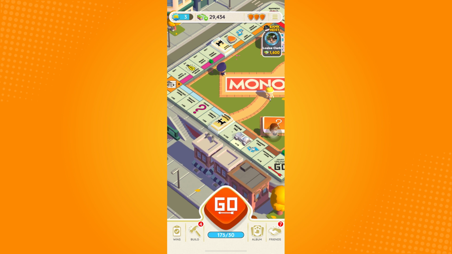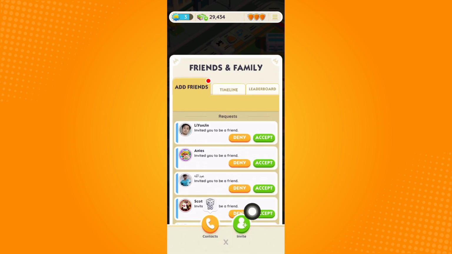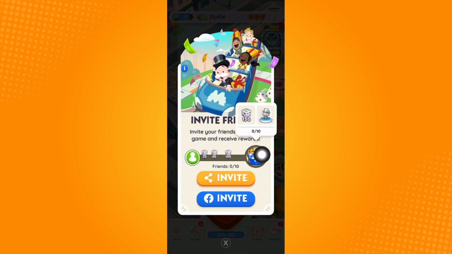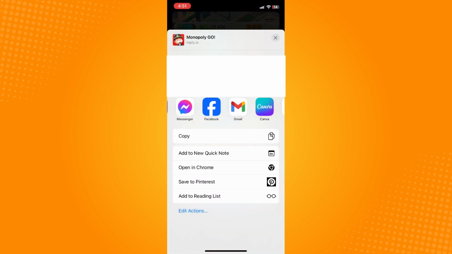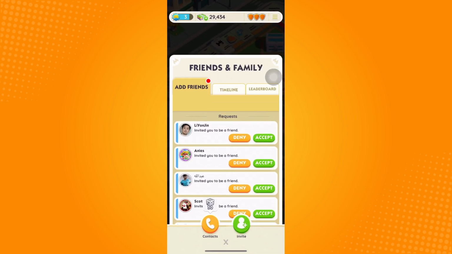So the other way is to tap on invite here, where you can send an invite link via Facebook or via link. You can send it to Messenger, or you can even airdrop it to your iMessage, to your mail. Basically, just go through that to your email, to your Canva, to your Facebook, and you can tap on copy. And now you have now copied the link.